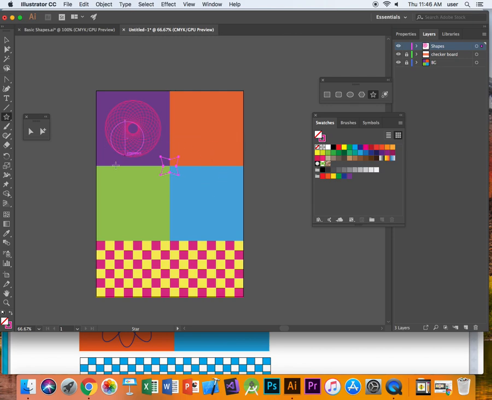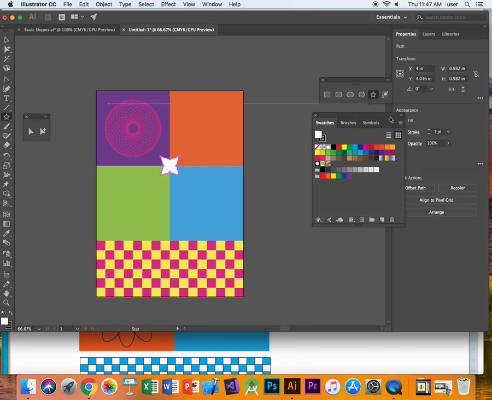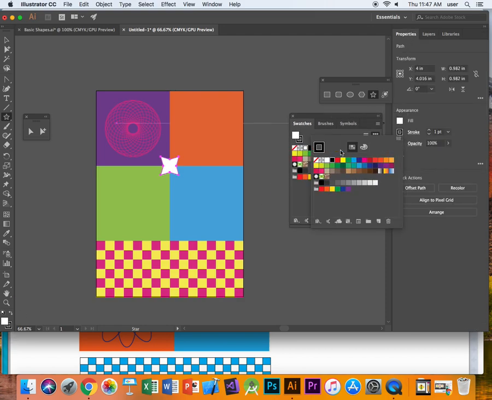Now, I'm going to turn this white. By default, if I press the D on my keyboard, that's my default colors, right? It's white fill and black stroke. With that, I go to my properties and I can take off the black stroke. So I set the stroke to none.